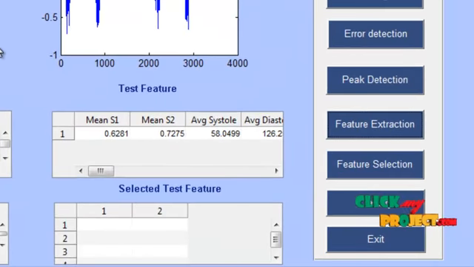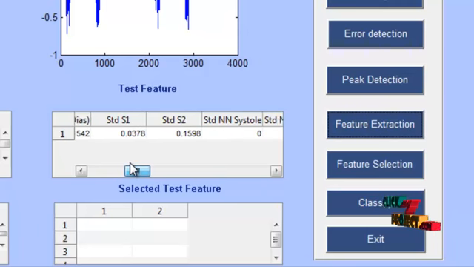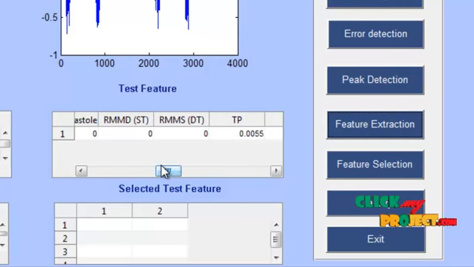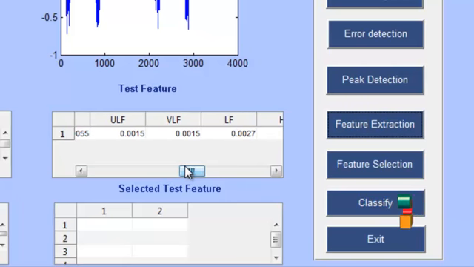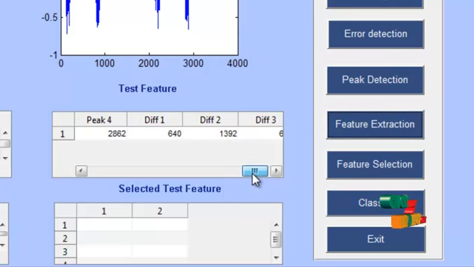In this feature extraction, we calculate features like mean S1, mean S2, average systole and average diastole values, standard deviation of S1, standard deviation of S2, standard deviation of NN intervals, the RMSSD value, and the low frequency, high frequency and very low frequency values and their sums. We also calculate the peak values of the given PCG signal. We also calculate the difference between the systole and diastole values. Based on this difference, we classify the result, and we also perform the feature selection.